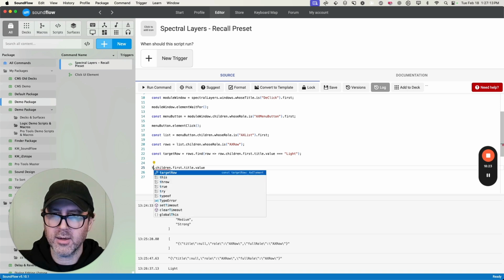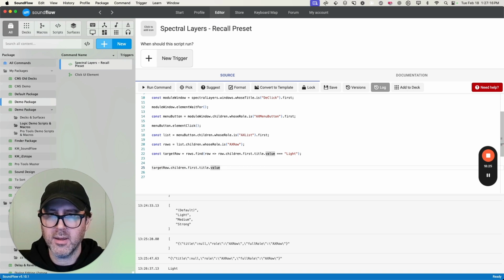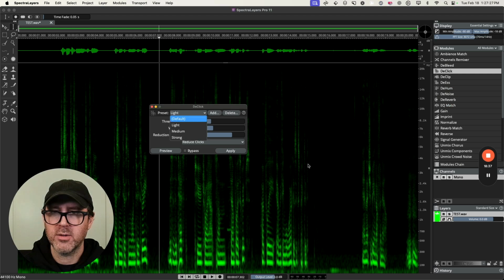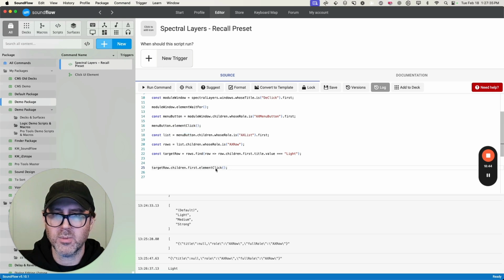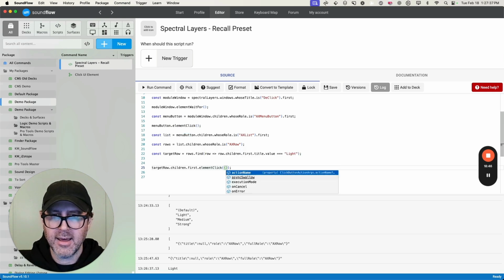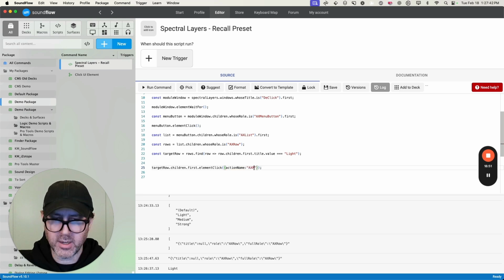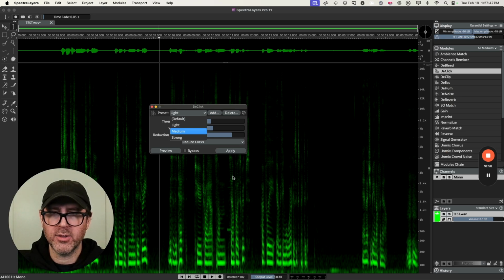So now we go target row, children first, and then we can go element click, and we'll see if that works. Sometimes element click works, sometimes it doesn't, but let's see if that works. So if I run that, okay, it's not actually clicking the light one there. So what we can do is try adding an action name within that. Sometimes it works with AXpress. And if I run that, it's still not working.